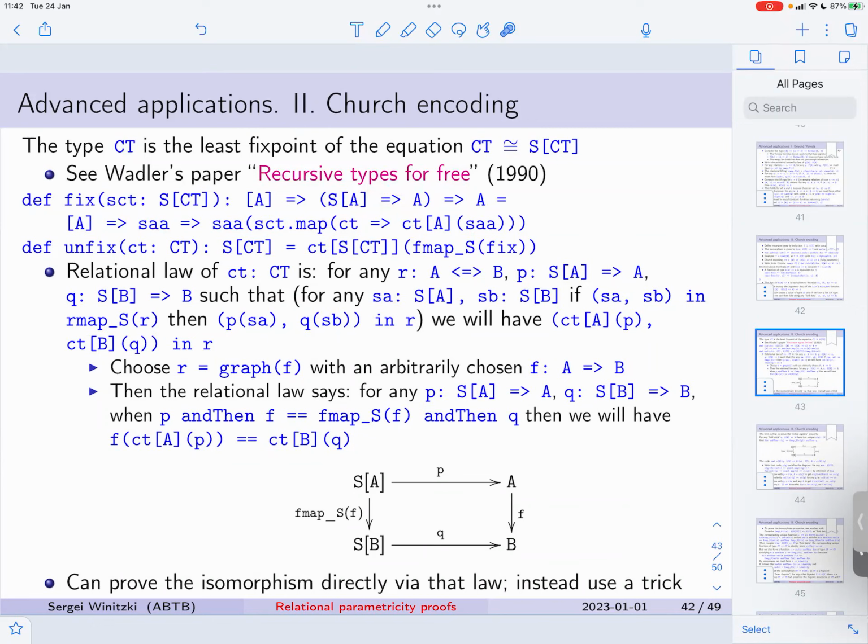The unfix is a little easier. You just take this value Ct, and you apply it with the type parameter S of Ct in order to get S of Ct out of it. And then you just need to provide fold data, and the fold data is this fmap S of fix. Now, that by itself is a lot. So this code is not trivial.